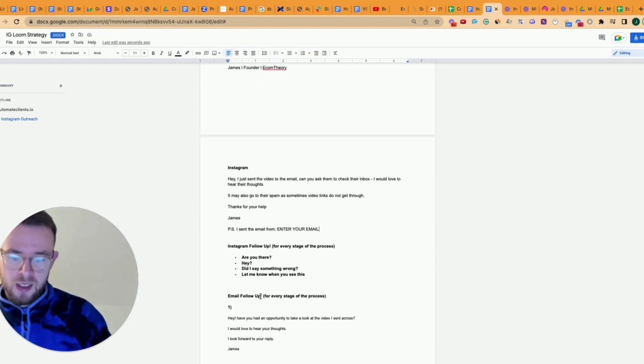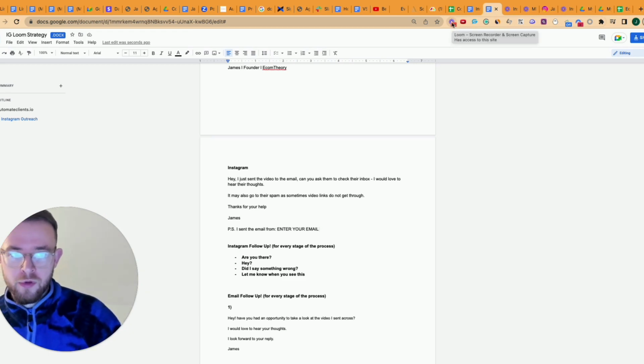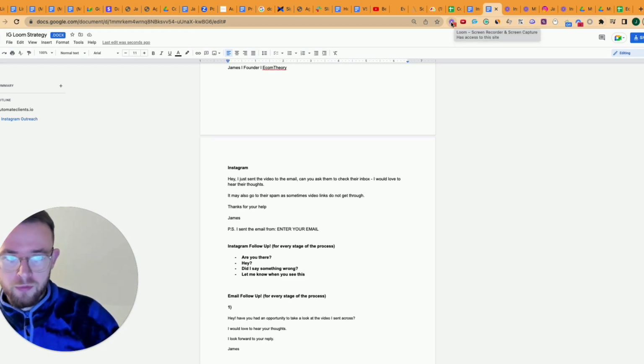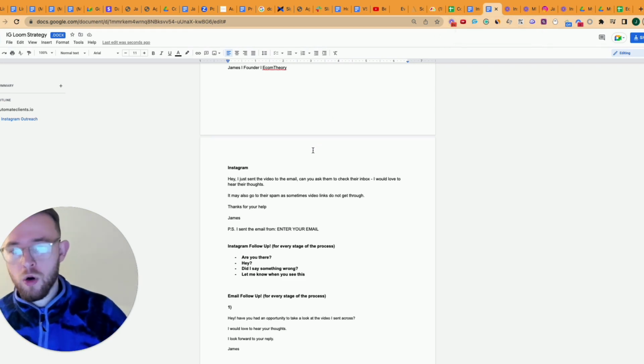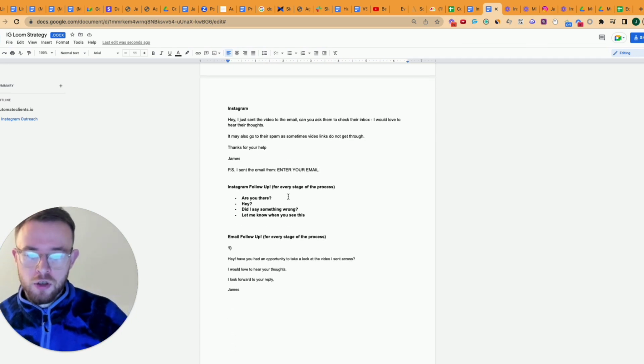So once you've sent the initial email, what Loom does is super cool. It gives you a notification up here when somebody views your Loom. If you left-click the Google Chrome icon for Loom, you can actually see when they viewed it, and you can also see their watch time as well, okay? So you can use that to your advantage.